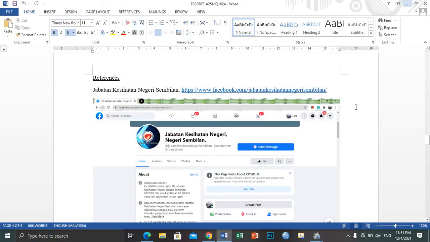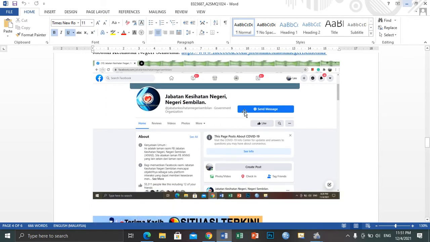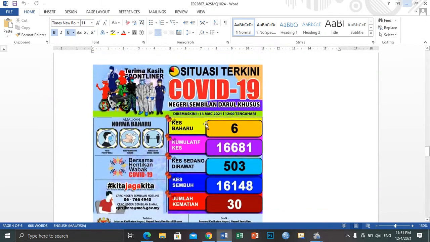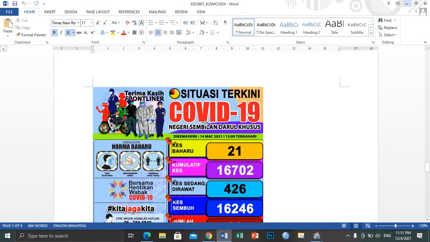Sabarina. My name is Jonathan Laulibin and today I'm going to explain my code in assignment 2. The source where I got the data is from Facebook, Jabatan Kesihatan Negeri Sembilan. This is the link and this is the page. From here, I put two images which show the cases on 13 March and 14 March.